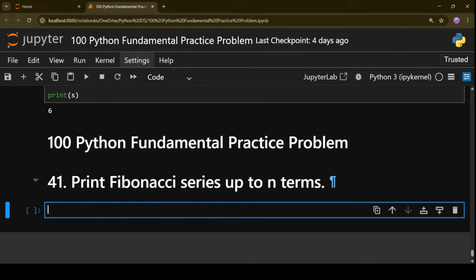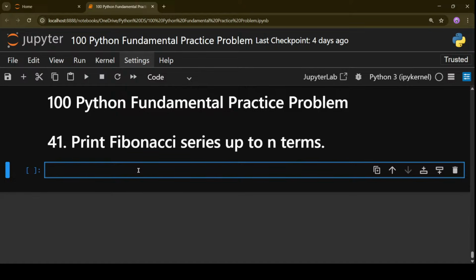Question number 41. This question will be to print the Fibonacci series up to n terms. I'm assuming that everyone who's watching knows the Fibonacci series. So you have to print the Fibonacci series till n terms. You will take n as a variable in which you are going to put any value, and till that number of terms, you are going to print the Fibonacci sequence.